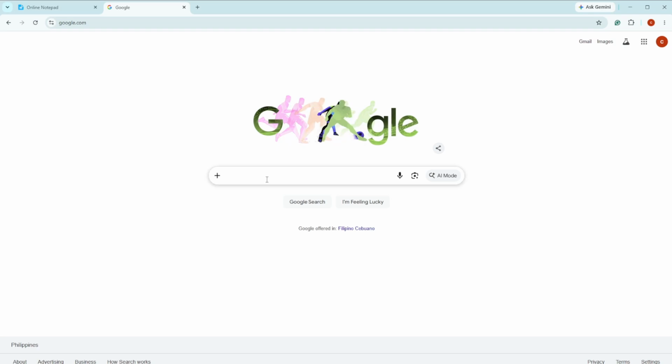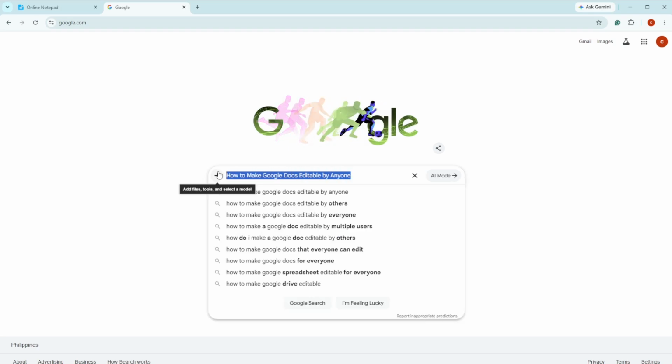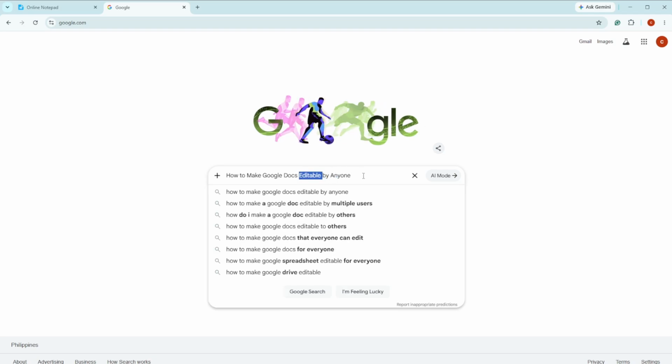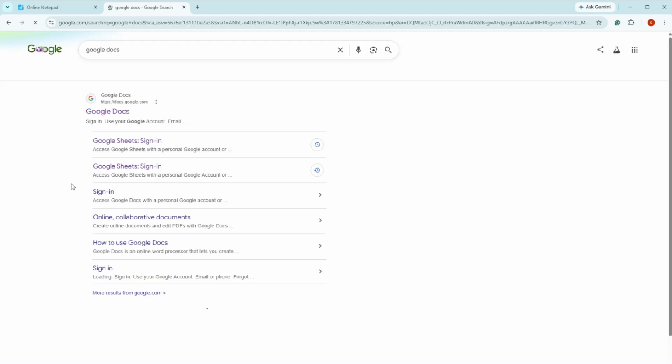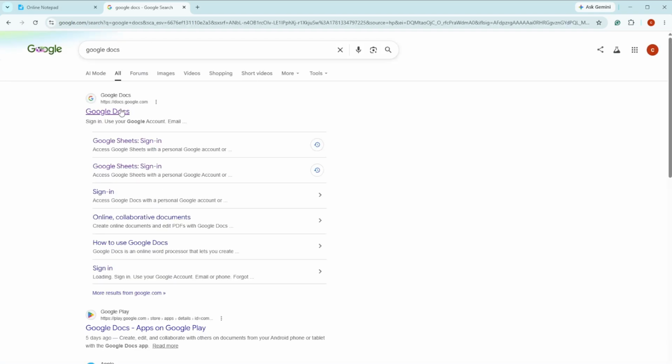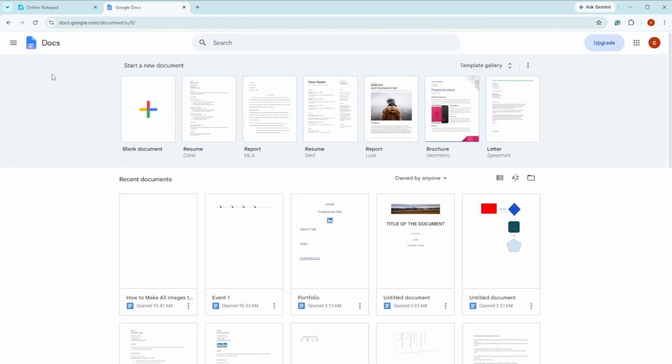Here I will show you how to make Google Docs editable by anyone. This simple yet powerful feature can completely transform the way you share and collaborate on documents, making it easier for everyone involved. Whether you're working with a team, coordinating a project, or simply need input from others, ensuring that your Google Docs are editable by anyone with a link can significantly streamline the process. Let's dive right into it.